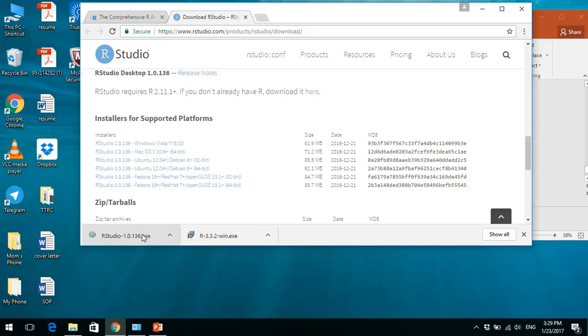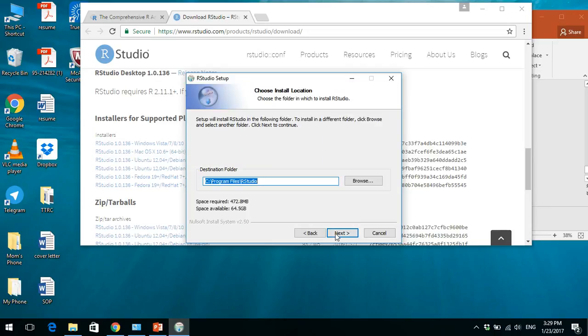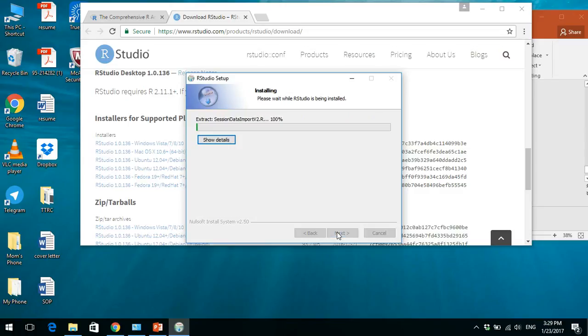And now I'm going to follow the same procedure for RStudio. Again, I want to allow RStudio to make changes to the computer, so I agree, and then simply follow the wizard, and click Next, and install. And I'll resume the tutorial after the extraction process is concluded.